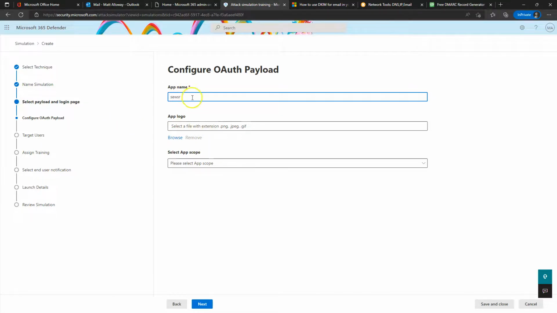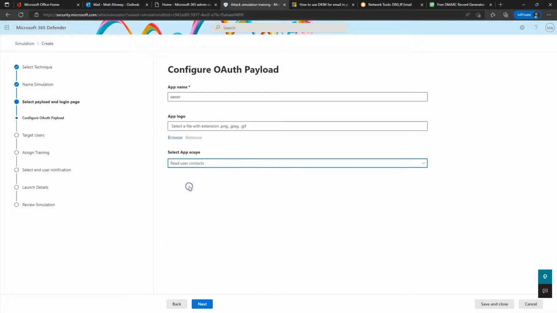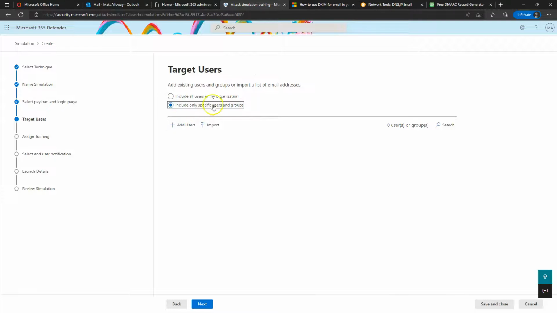We'll just call this whatever. We're not going to put a logo on it, but we can actually configure what this OAuth app looks like, which is pretty cool. So it's going to read your mail. Well, actually, no, we're going to read your contacts because that makes sense for the one that we were looking at. And we can put a logo on it, of course, or whatever. So we can have specific users or everybody.